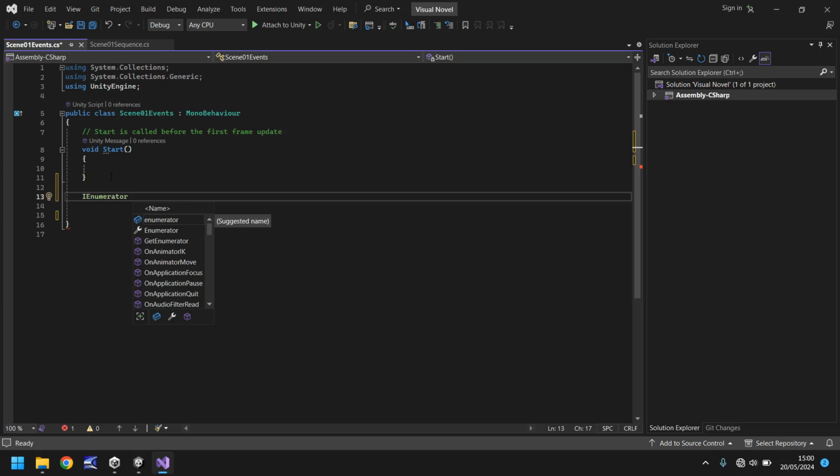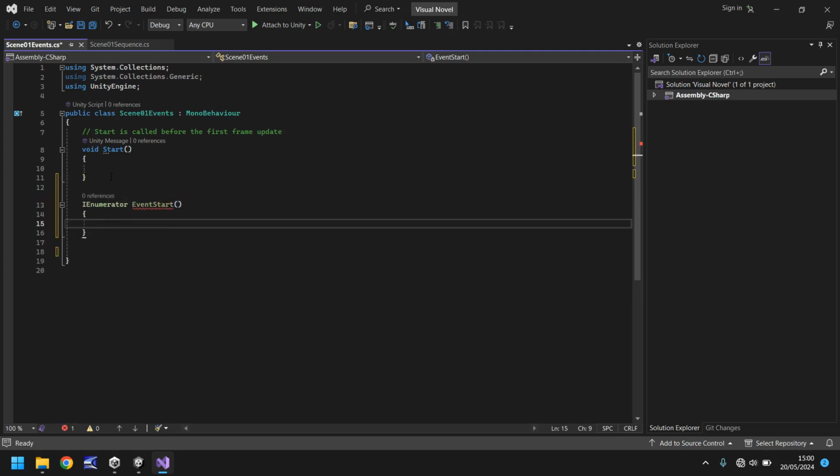Let's call this enumerator something relevant. So we'll call it EventStart, then open close bracket, open curly bracket, and hit return. So already we can see an underscoring of red on EventStart. In fact, I might change that to EventStarter just in case. There we go. That makes a little bit more sense. EventStarter. Now, the reason this is happening is because there's no specific lines of code within this coroutine for it to execute. So it returns an error.